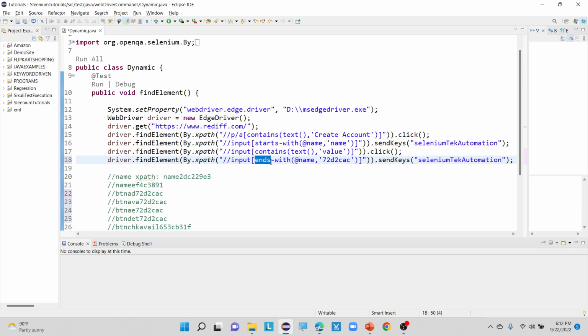Here contains means any data is static here, so if you consider any data here, that is constant always. Starts-with means the starting data is static and the remaining data is dynamic. Ends-with means the starting data is dynamic and the ending data is static, which means constant. If you can see, the ending data is constant, right? So that's why we are taking it as ends-with function.